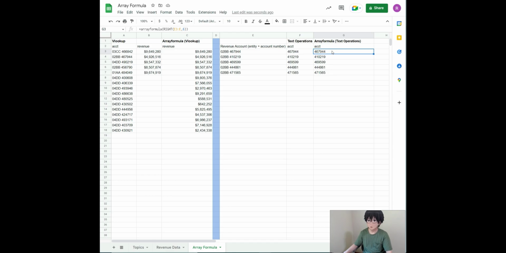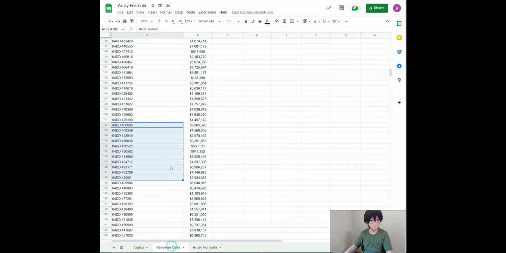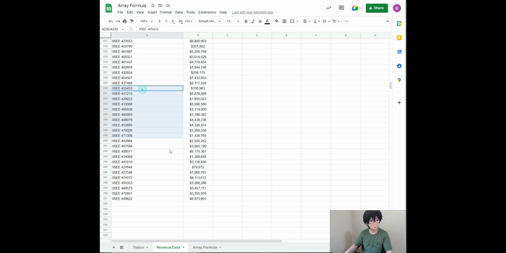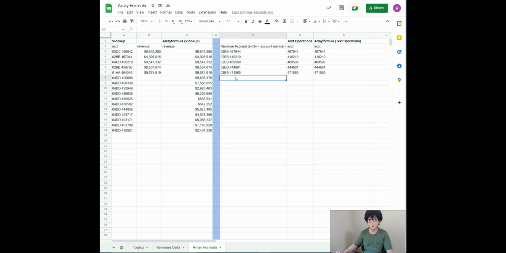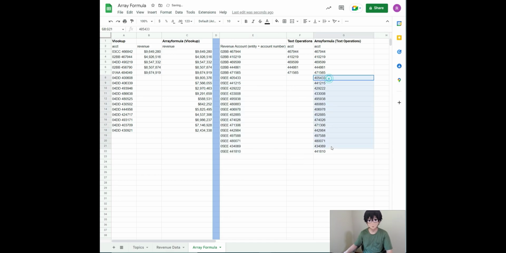Just like we did earlier, let us copy some random account numbers from the data source and paste them over here to see whether the array formula can automatically do text extraction for us. See, those calculations are automatically done with the array formula.